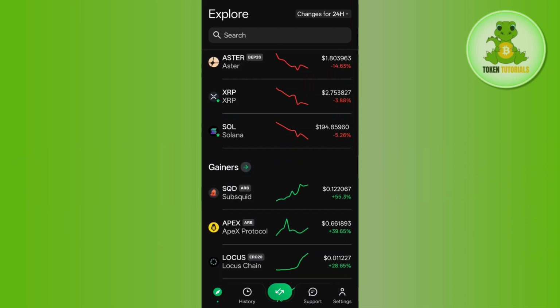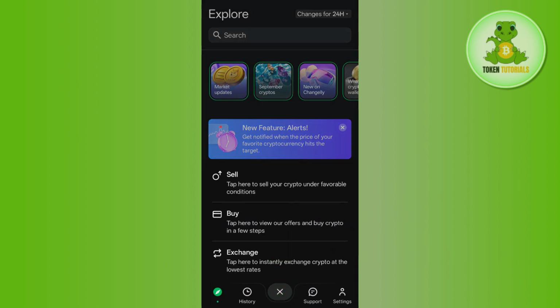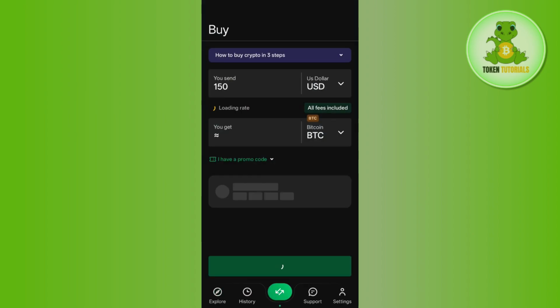For that, first of all, you need to launch your Changelly application. Then you need to log in into your account if you haven't already. Over here on the home page, you are going to see this trade section in the middle. So when you tap on it, you need to tap on the option of buy.